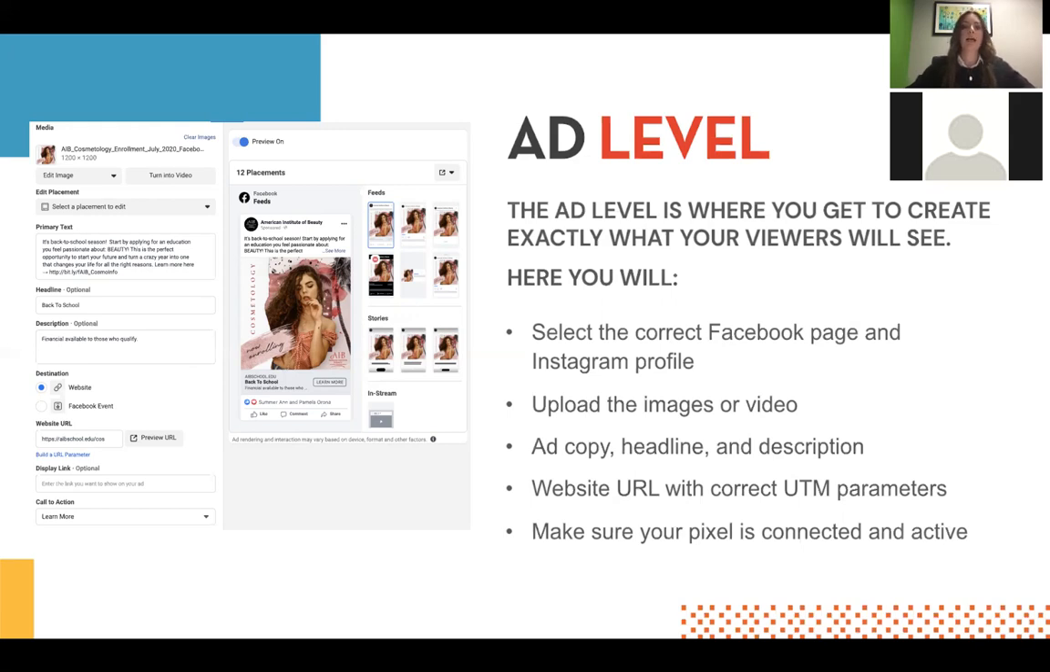Oozle recommends adding UTM parameters. And if you aren't sure what UTM parameters are, they're just an extra form of tracking so that when you look into the back end of your website to see all your conversions, you can see that these conversions have come from your Facebook ads. And lastly, you'll want to make sure that your pixel is connected and active, of course, so that we can track these conversions or these clicks and whatever.